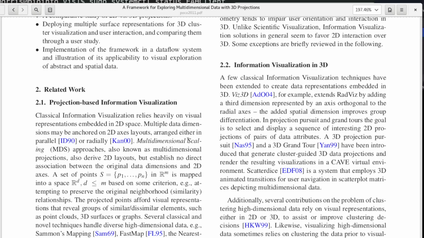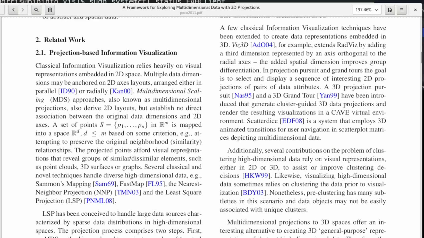LSP has been conceived to handle large data sources characterized by sparse data distributions in high-dimensional spaces. The projection process comprises 2 steps. First, an MDS method is employed to project a number of control points into the low-dimensional space R^d. Based on these projected points and on neighborhood relationships among the m-dimensional data points, a linear system is built and then solved to obtain the projected coordinates of the remaining points.